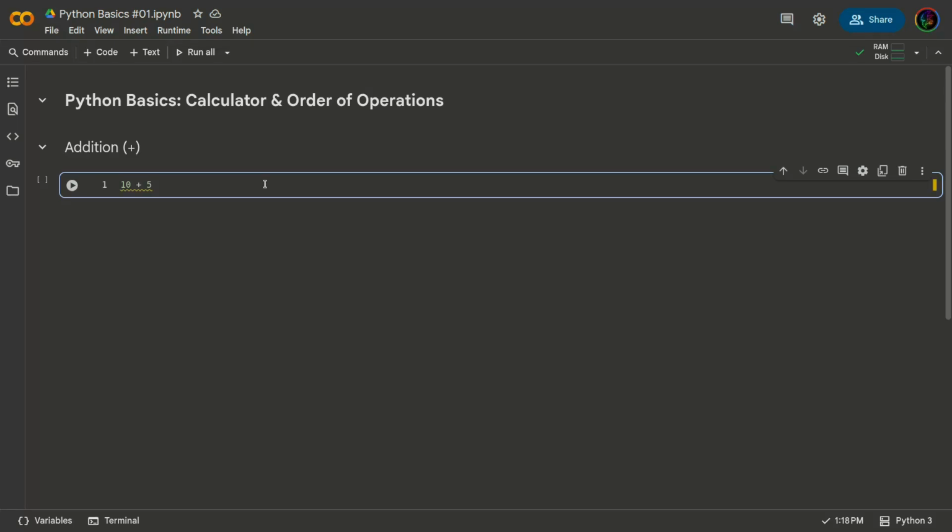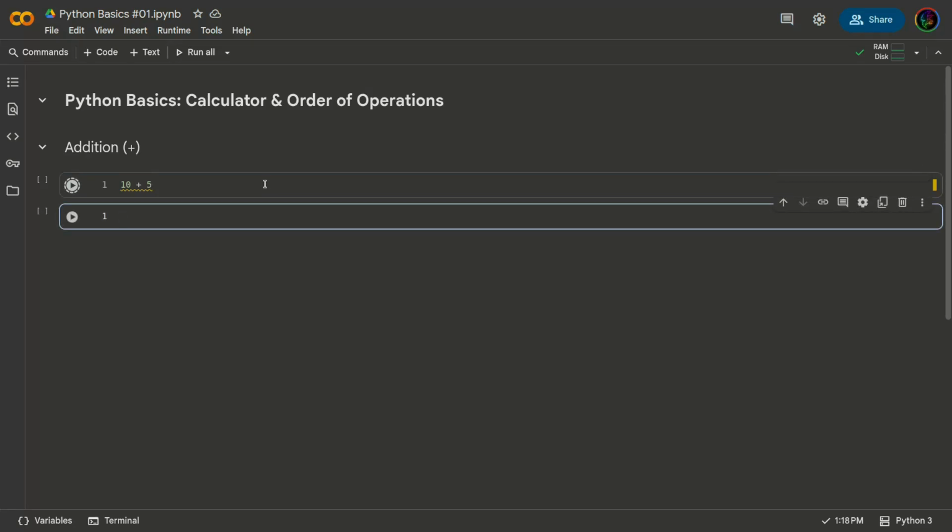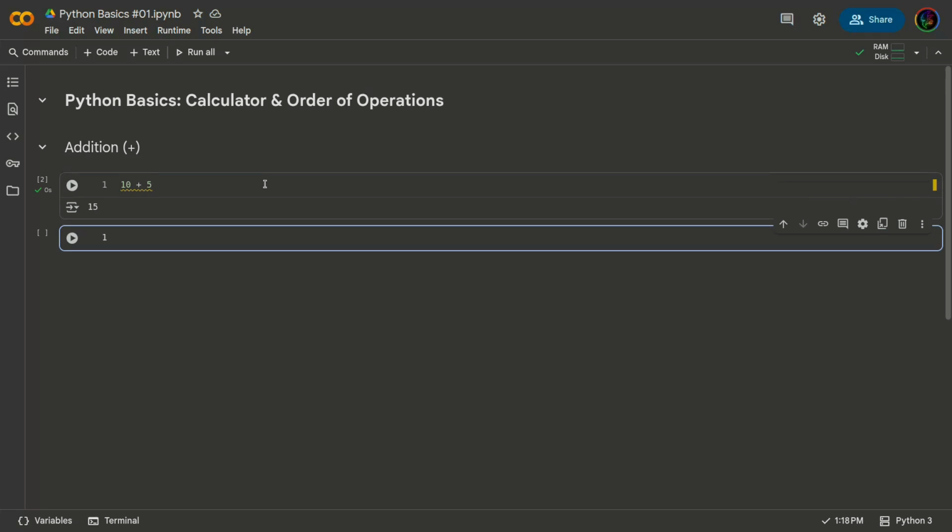To run the code in the cell, you can either click the little play button on the left or, my favorite way, press Shift-Enter on your keyboard. And there it is, 15. Easy, right? Now, while Colab shows us the last result automatically, the proper way to tell Python, I want you to display this on the screen, is by using the print function. It's super important, and you'll use it all the time.